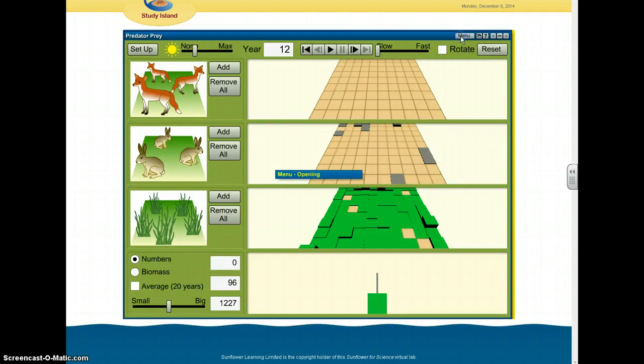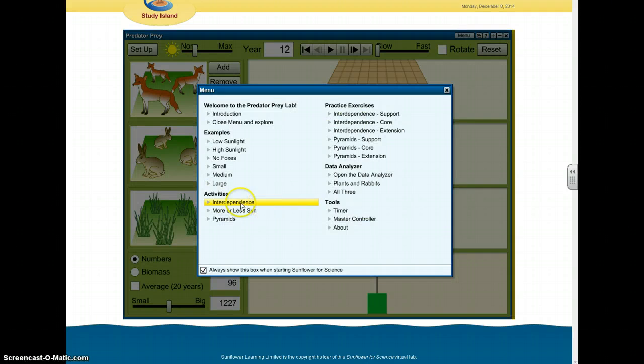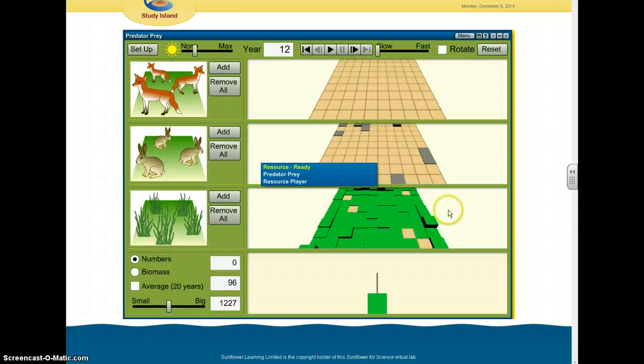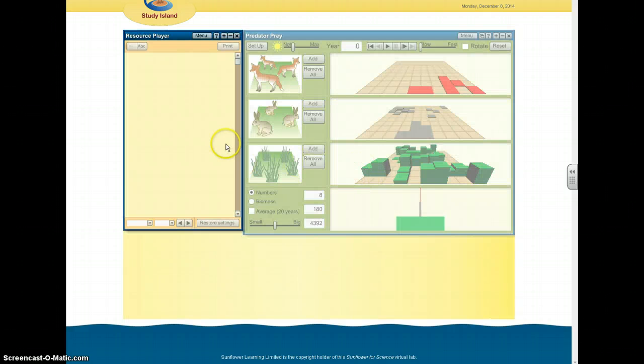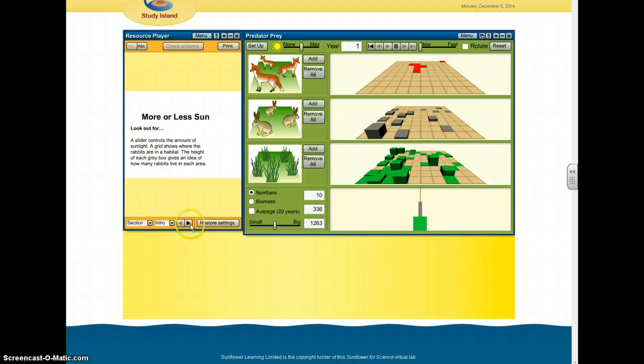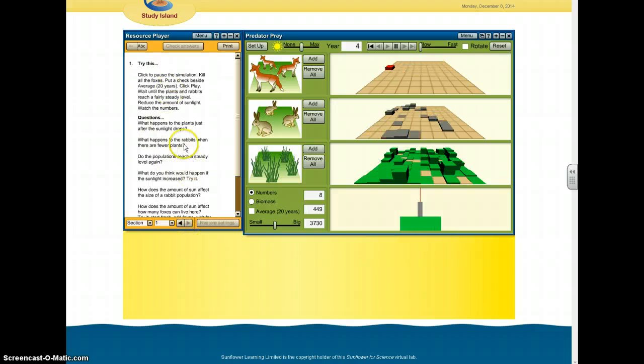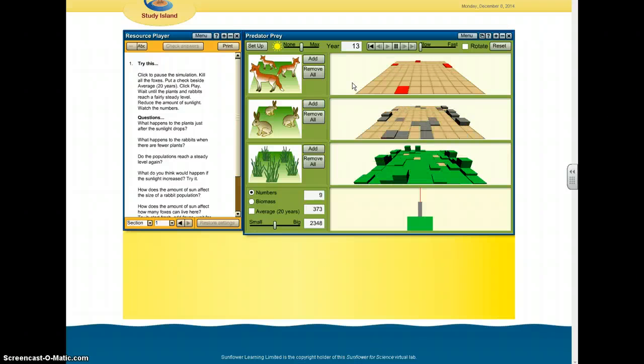You can also give specific activities. So looking at the more or less sun. You click that, and students will then get some information here on the side, and it gives them specific steps to follow through and questions to answer. So this is just one of the mini labs that they have. It's a nice way to get students interacting with things that otherwise it would be tough to get them working with. So hope that's informative.